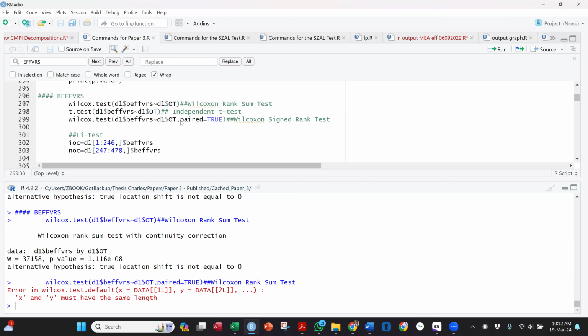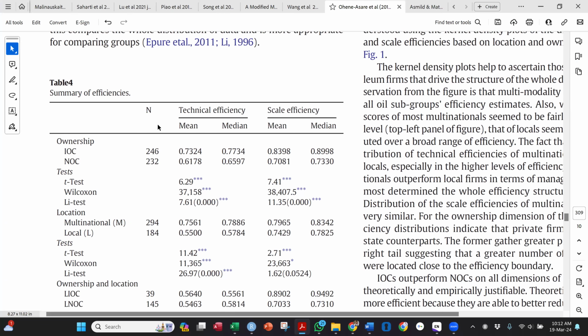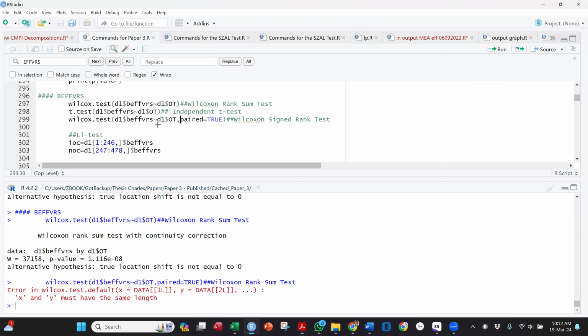All right. So that is it. Then the next thing, check the Lee test now. Check the Lee test, and then check the test statistic for the Lee test and let me know.